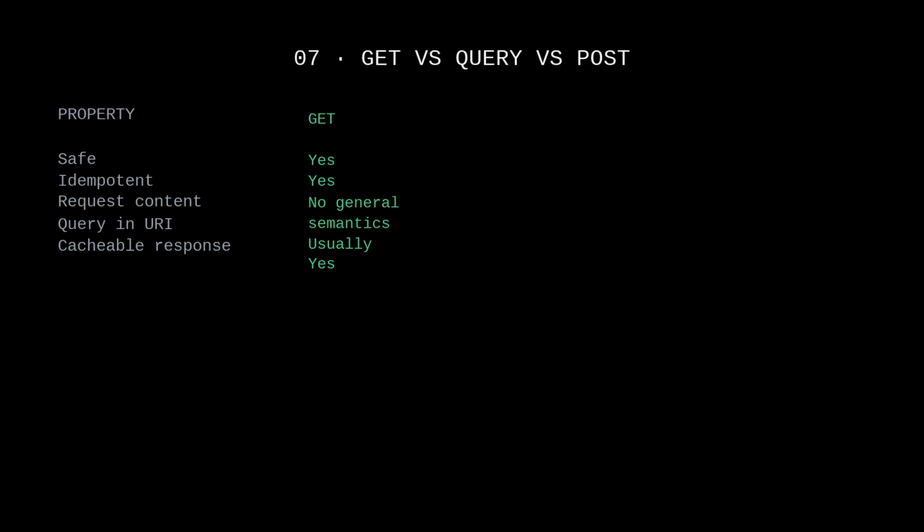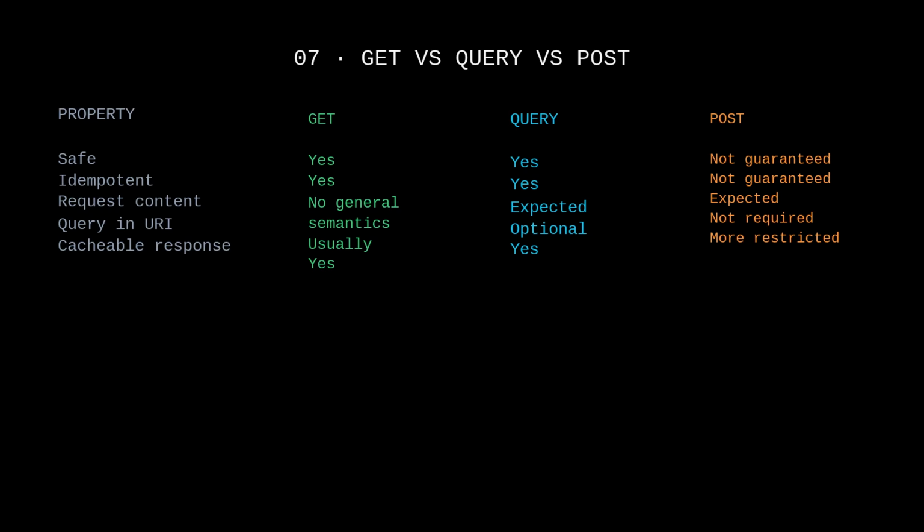Here is the practical comparison. GET and QUERY are safe and idempotent. POST does not guarantee either property. GET has no generally defined request content semantics. QUERY and POST expect content whose meaning is defined for the target resource. GET usually puts the query in the URI; QUERY can keep it in content. GET and QUERY responses are cacheable. POST has more restricted cache semantics. Use GET for clean URI-based retrieval, QUERY for structured safe and idempotent server-side queries, and POST when those guarantees do not describe the operation.